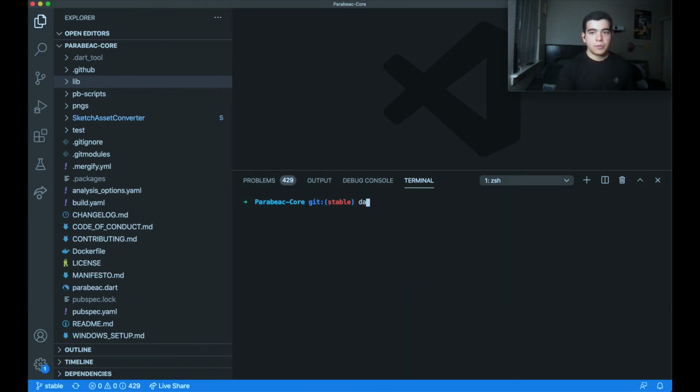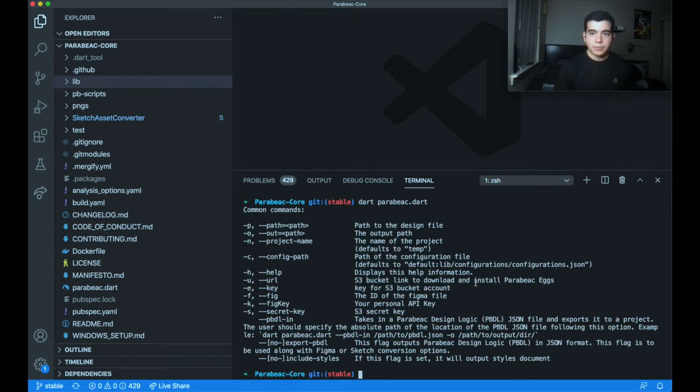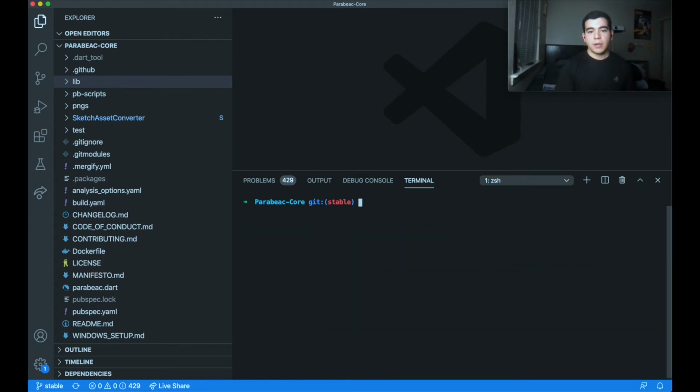And now let's run Parabeac.dart. Now, if you ever have questions about what arguments Parabeac.dart takes, you can simply run it like I am doing right now. This way, you'll get some common commands. You can see the full name and the abbreviation as well as what the parameter actually does. So in this case, though, I'll be walking you through it.